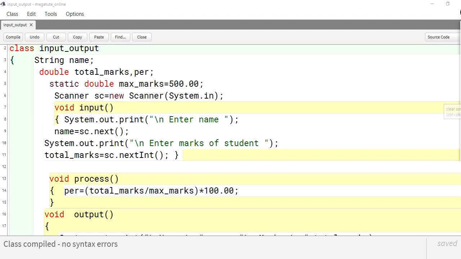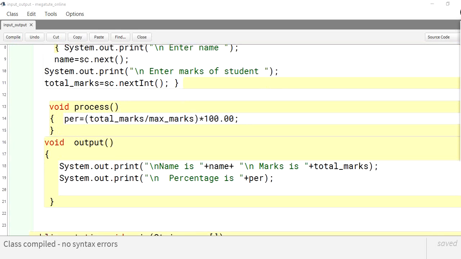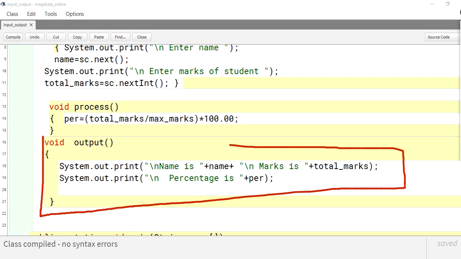So here we have discussed the input function. Here we have the process function, and now finally I have the output function. Now, what are we doing in the output function? In my output function, I'm just printing the result which we have calculated. So I'm saying system.out.print name is. This is the message which you will print, and in front of it you have to print the value of name. So whatever name the user has typed while taking the input, that name will be displayed here.